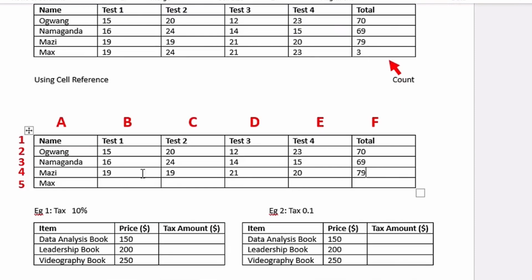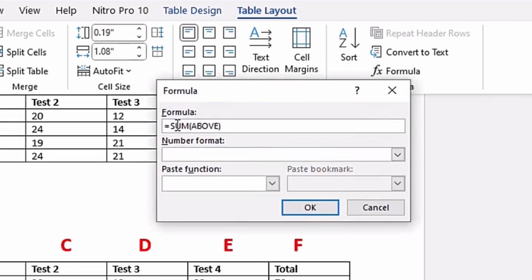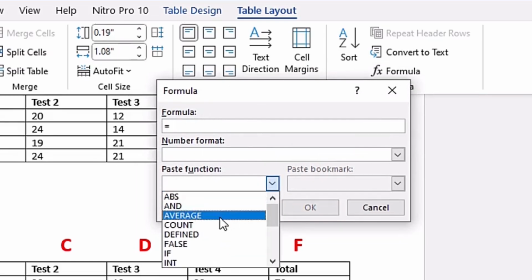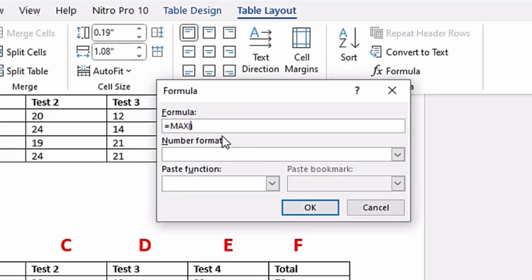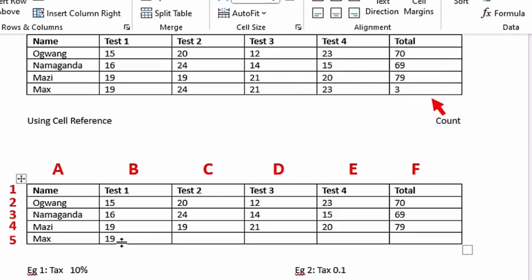So let's do the maximum. I'm going to click here, go to formula, and then from here I'm going to highlight, delete, come to paste function. This is MAX. Then instead of ABOVE, I'm going to simply do MAX(B2:B4). Then I'm going to click OK. So now that's the maximum.